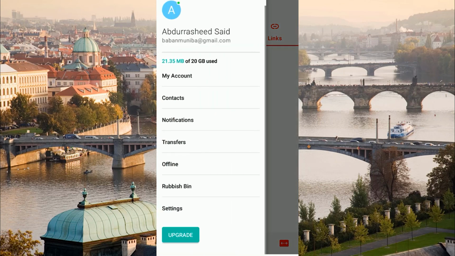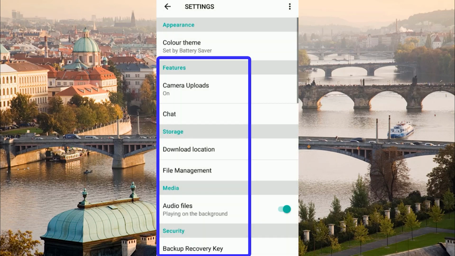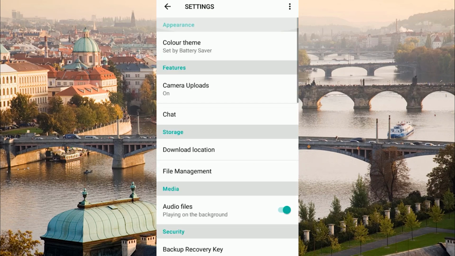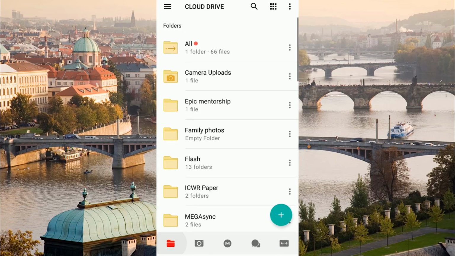And over here in this drop down, you can see my account. You can sign out. You can check your contacts, you can check notifications, you can see your transfers, you can go offline, and you can check your recycle bin and come to settings and do so many changes here. So once you're done, you can go back here, and then you can come down to your folders.